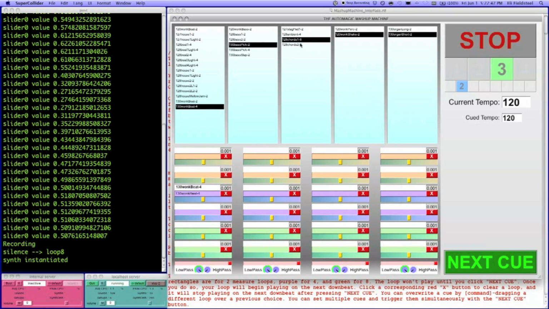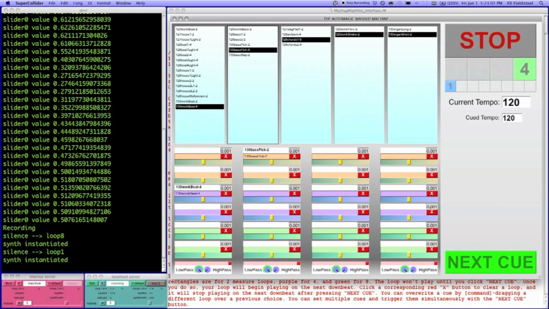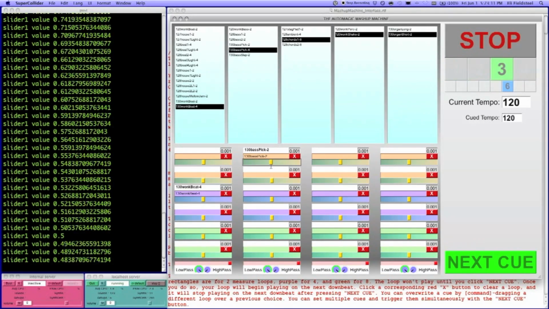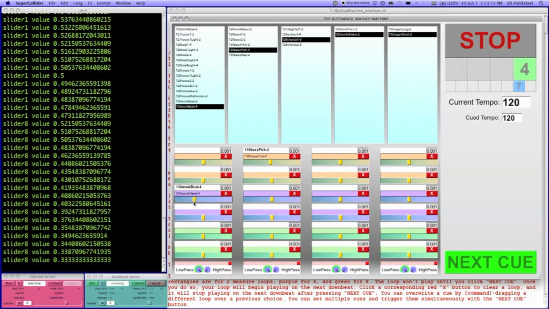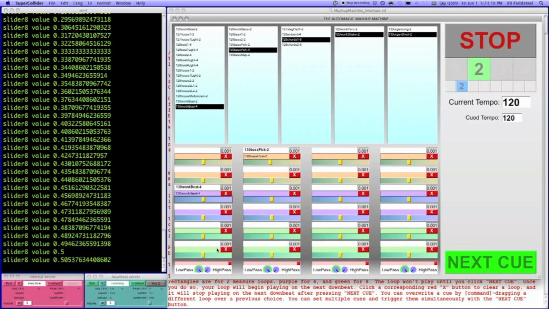Let's see. I'll throw something else in there. Bass pick 2, I'll put that in the second column, and it's a -2, so it's a 2-measure loop. And so I'm going to wait till the 8th measure. You can also hit spacebar instead of clicking next cue. So the gain slider works for the individual module. But so does the master fader.